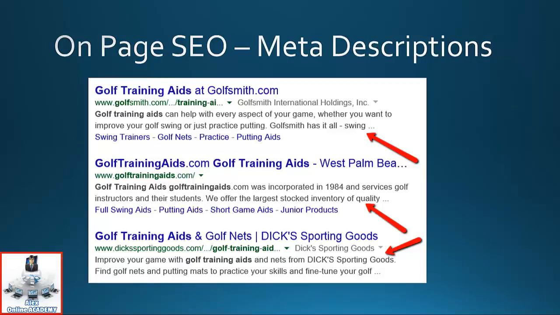Meta descriptions. Again, here's an example. The phrase golf training aids, we'll do this just for consistency. You can see the arrows I'm pointing to are pulled straight from the actual search results. The title tags are the blue part, and the bold phrases are the keyword phrase that people are looking for. That's why it's important to have your keyword phrase up in the title tag. You'll notice here in the meta description: improve your game with golf training aids and nets from Dick's Sporting Goods. Golf training aids.com was incorporated in 1984. It services golf instructors.